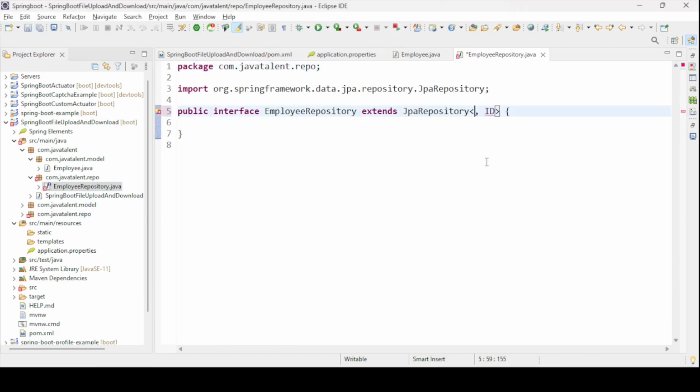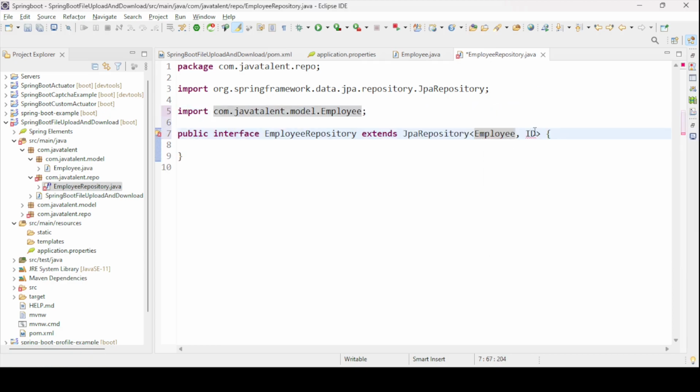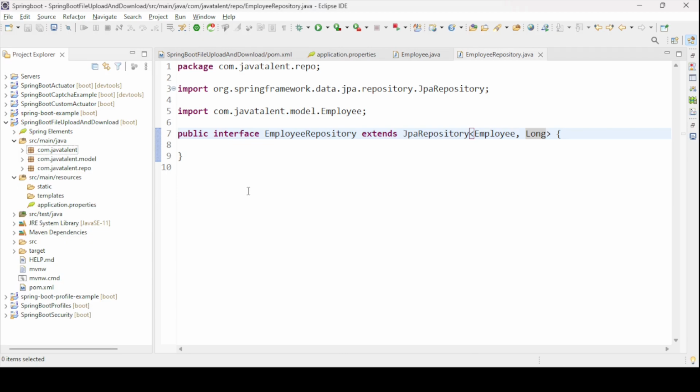So here the type will be our model class type, that means Employee, and the ID will be the type of the ID whatever we are going to use. We have taken it as long, so here that will be Long. So our repository class is ready. The next is the service layer. Here we create the methods to save the employee information, retrieve the employee information, and get the employee information by ID.